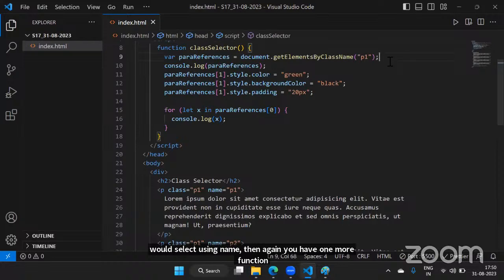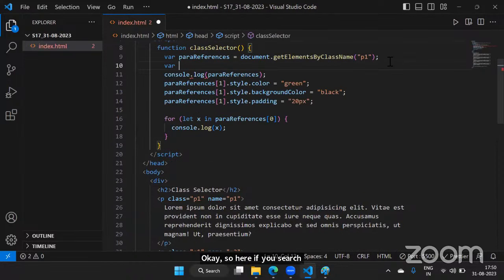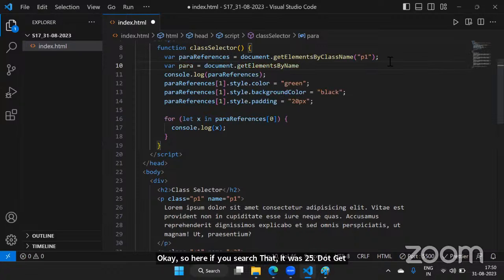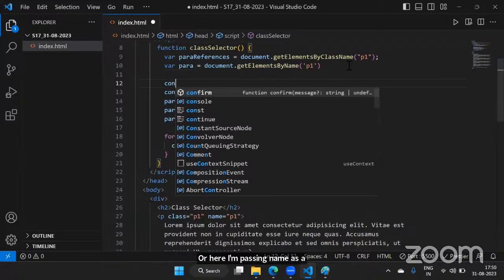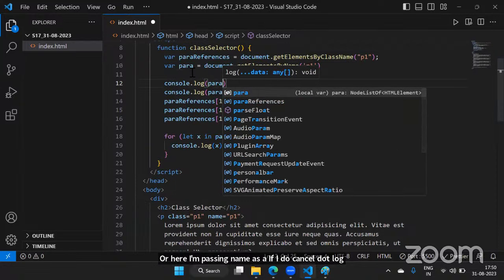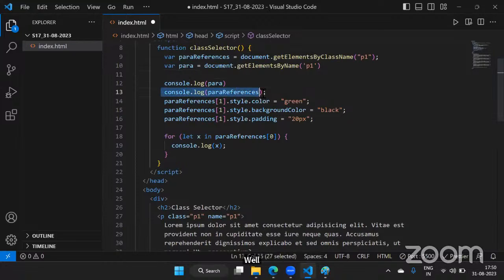Okay, so here if you write var para equals to document dot get elements by name, now here I am passing name as P1. Now if I do console.log of para, let's see what it will do. Okay, now here I will just comment this part. I will comment this also.